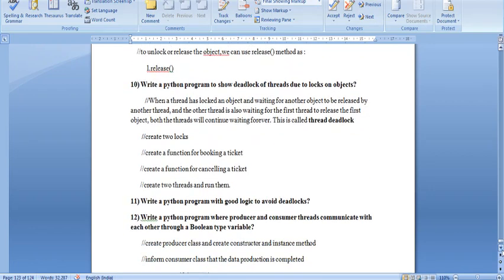So the next program: write a Python program to show that deadlock occurs due to locks on objects. Because sometimes if you use thread synchronization, if you use a locking system, deadlocks will arise. How? When a thread has locked an object and is waiting for another object to be released by another thread, and the other thread is also waiting for the first thread to release the first object, both threads will continue waiting forever.